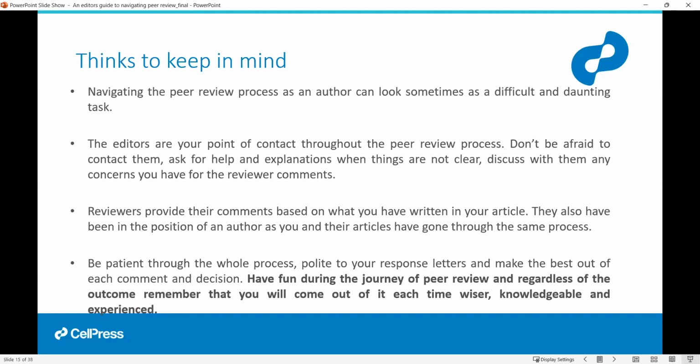And be patient through the whole process. Be polite in your response letters and make the best of each comment and decision. My advice would be to have fun during the journey of peer review. And regardless of the outcome, remember that you will come out of it each time wiser, more knowledgeable, and more experienced.